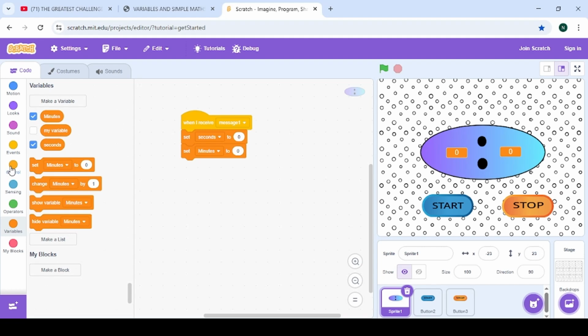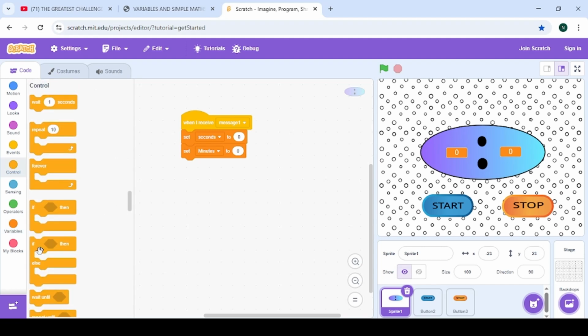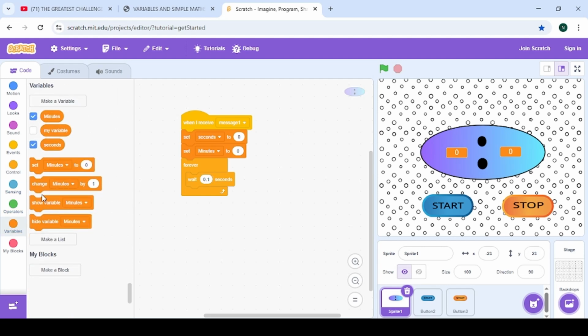Now we'll go to our controls and we get our forever loop, to make our project keep running forever, as long as we want. So now we're going to get our wait block. We go to our controls again and we get our wait block, and we're going to change it to 0.1 seconds. Now we go to our variables and we get our change block.